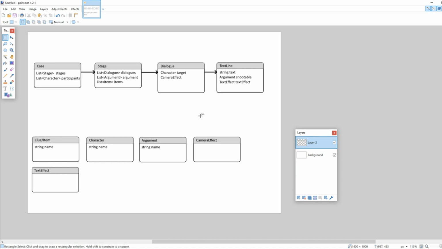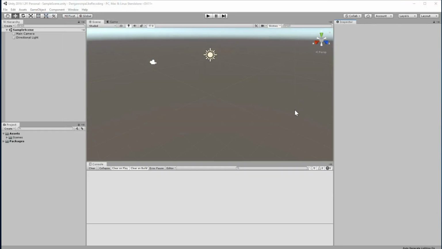This class has the target character, camera effect, and list of text lines. Text line is the smallest part of the dialogue. This allows you to have better control over how small parts of the text are getting animated. This class will contain text itself, argument shootable, which references what argument is correct to be used on this text line to progress the story, and text effect.